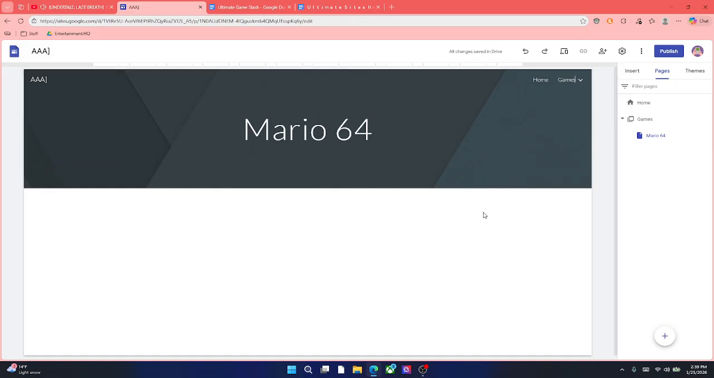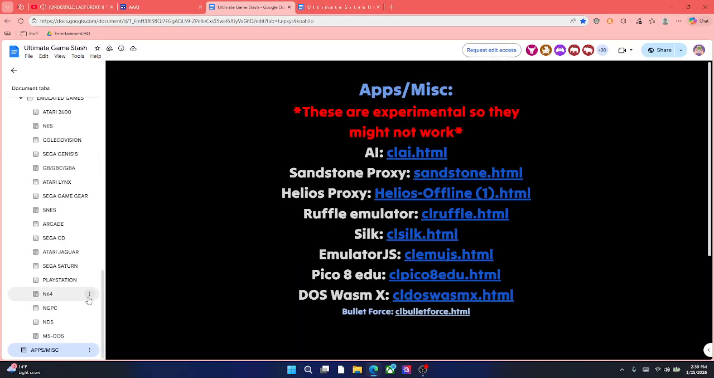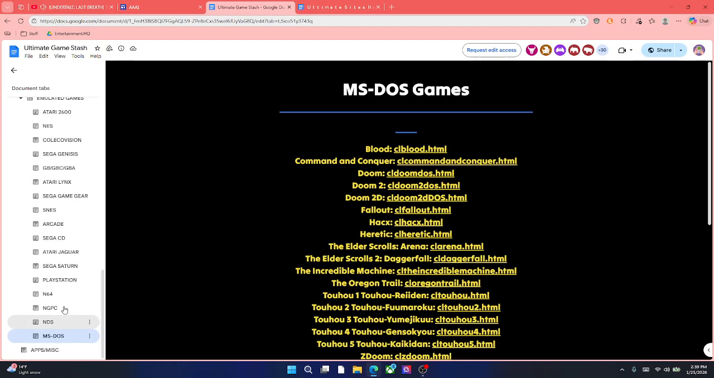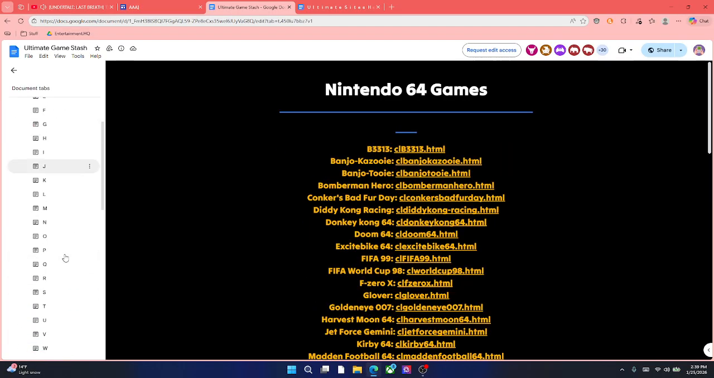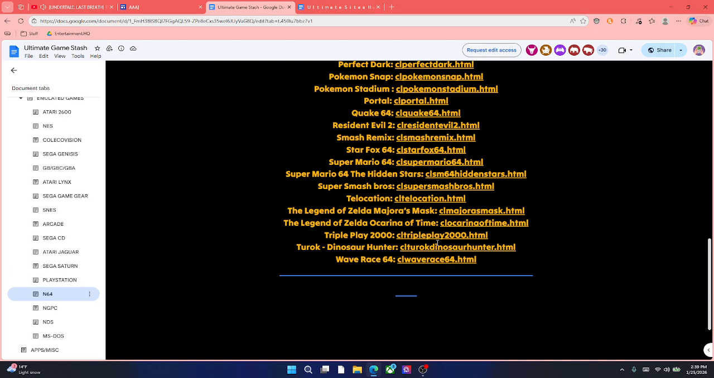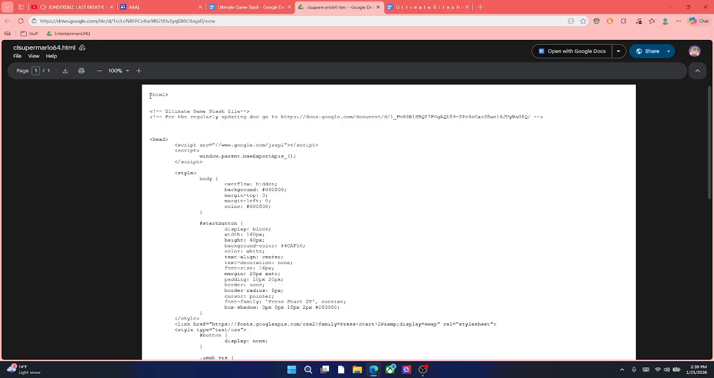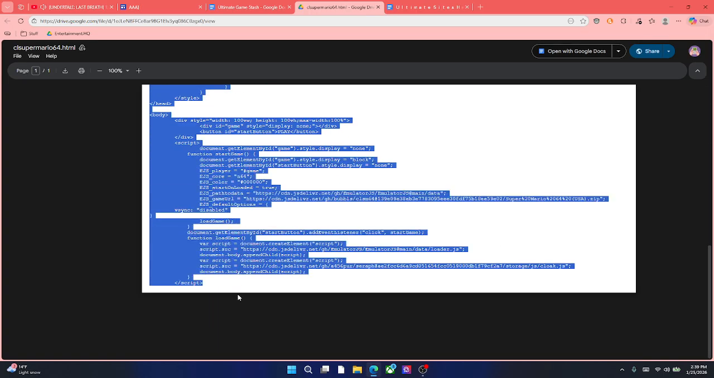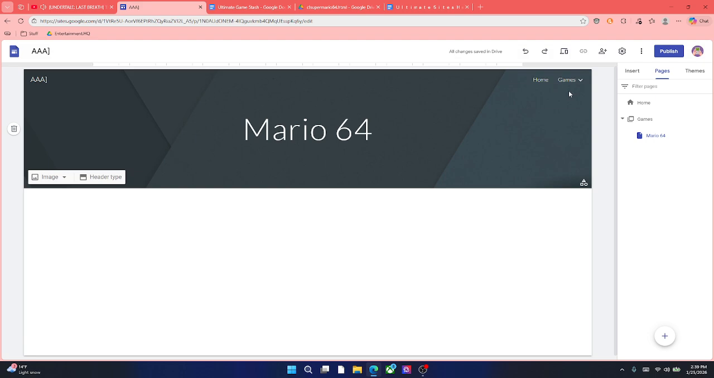See? Next, you probably want to get your game, so I'll put a link to this document. This has basically a bunch of games, and a bunch of new games too. So I'll just go Super Mario 64. There's two ways to do this. Download the code and just copy it. I like to genuinely copy it more.